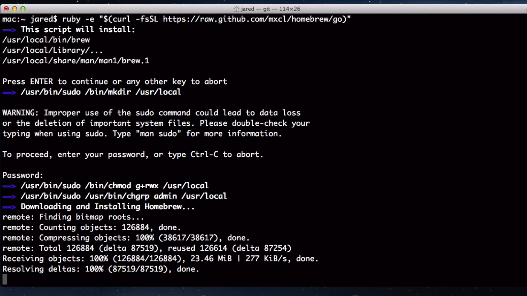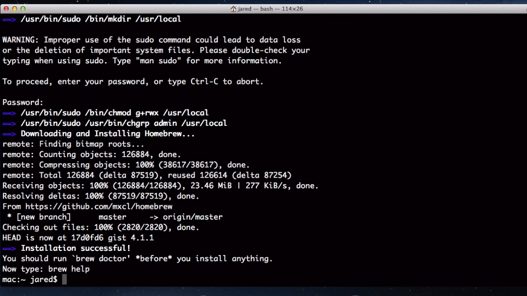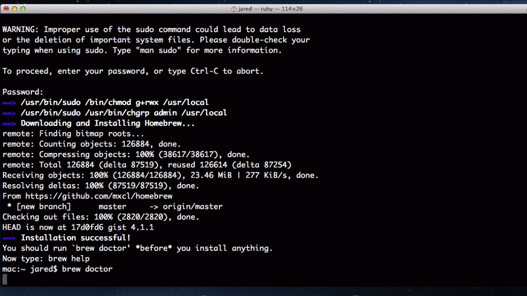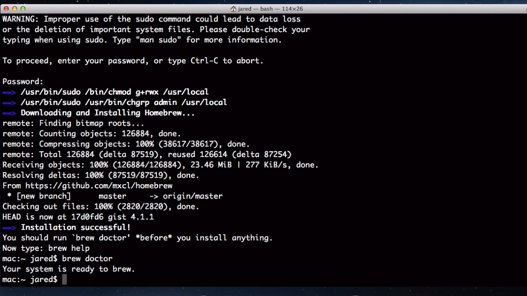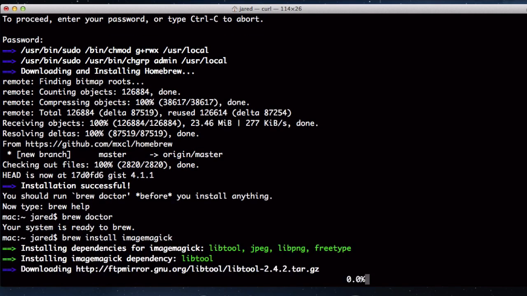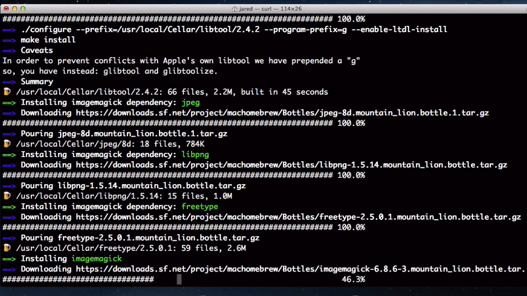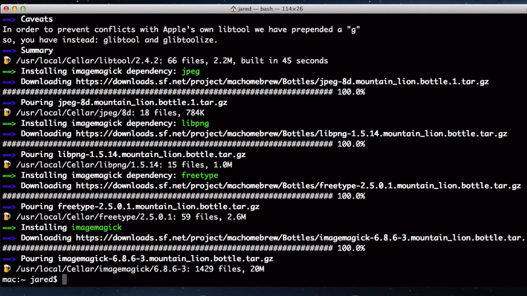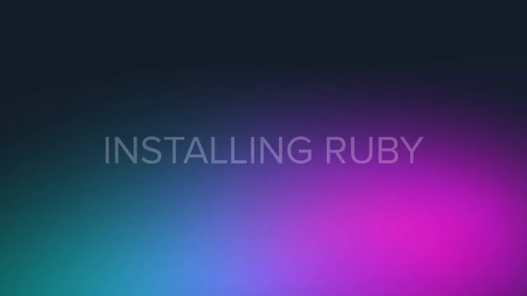After Homebrew installs, they recommend you run the brew doctor command. This will check for any potential conflicts with your system. Well, seems everything looks good. Now let's install ImageMagick with the brew install imagemagick command. Note that here, imagemagick is all lowercase, all one word, and has a K at the end. Okay, looks like that installed. We're ready to go to the next step.